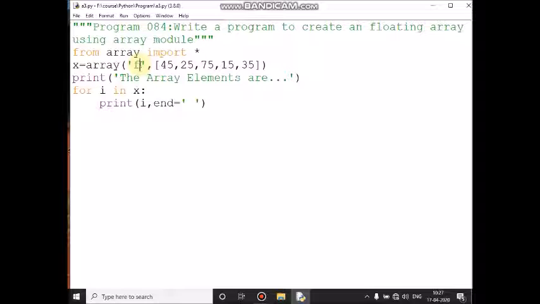Next one is small l, signed integer, and capital L, unsigned integer. Both occupy 4 bytes in the memory. Next one is small q, signed integer, then capital Q, unsigned integer. Both occupy 8 bytes in the memory. Then u is for Unicode; if you want to create a character array, you should use u. It occupies 2 bytes in the memory.